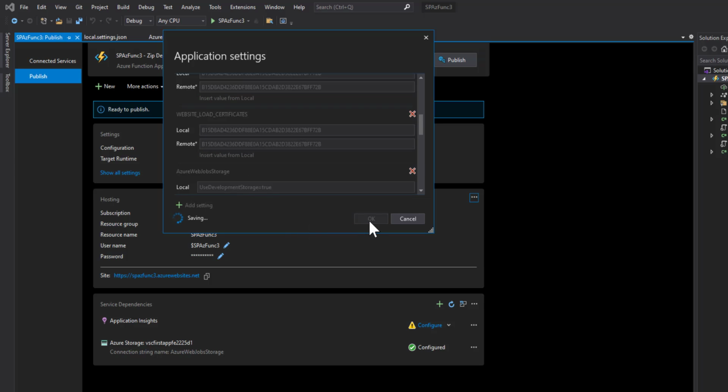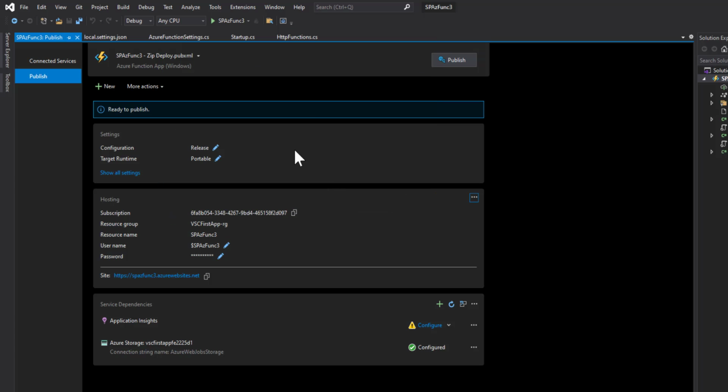Now I click OK. Now it is saving back in the Azure app settings. Now it is saved. Now it is time for us to publish it.